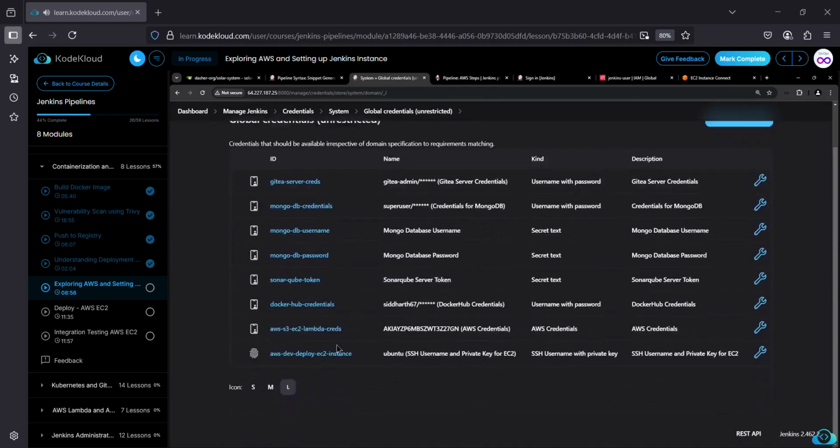So we created a couple of credentials here. We installed the AWS Steps pipeline plugin, and then we configured the AWS credentials. We also installed the SSH Agent plugin and configured an EC2 instance private key using the SSH Username with private key credential type. In the next session, we will create a stage to connect with the EC2 instance and deploy the Docker image. That's all for now. Thank you.